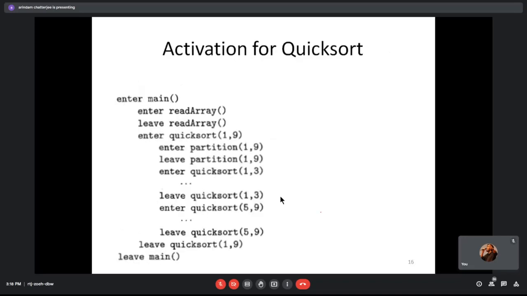So this is the activation for quicksort. This activation tells you how the procedures are called and exited. So enter read array, leave read array, enter quicksort 1, 9, enter partition 1, 9, leave partition 1, 9. Then assuming the fourth element is the pivot, then enter quicksort 1, 3, leave quicksort 1, 3. The recursion.